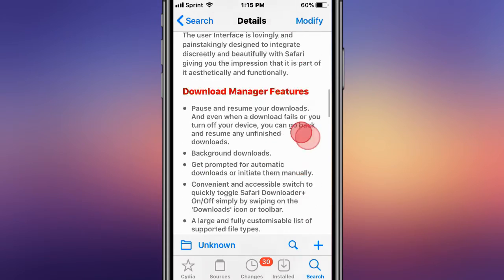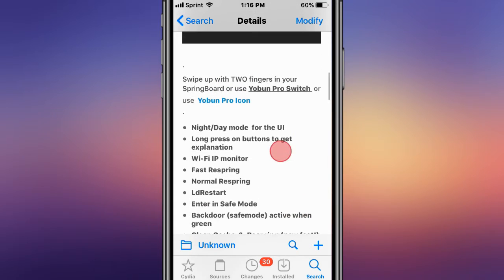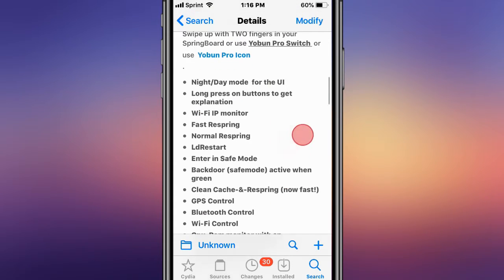and a media importer. This is called Yobon Pro, and basically you swipe up with 2 fingers in your springboard or use the Yobon Pro switch and get these features right here.